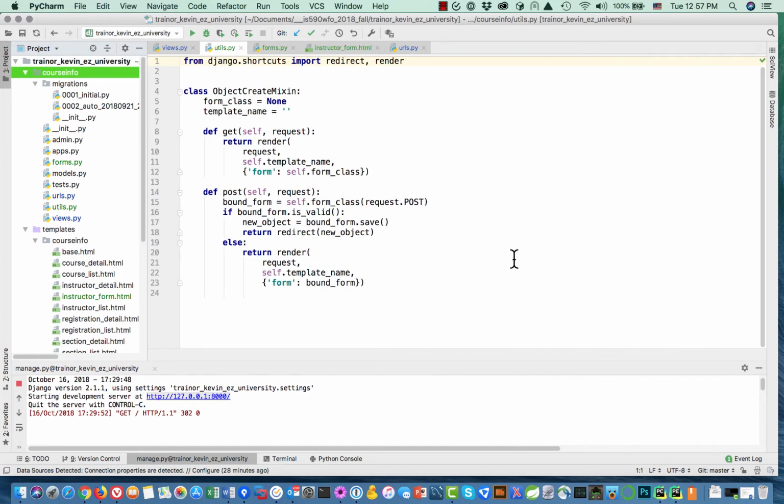Then we're going to go look at it. Okay. And what does this have? Well, this superclass has some fields that the subclass is going to inherit. It has a form class field. It's not populated, it has none. It has a template name field that's not really populated. That's the empty string. Okay.